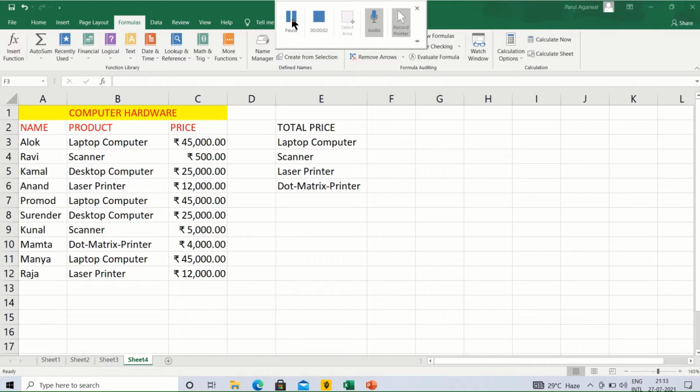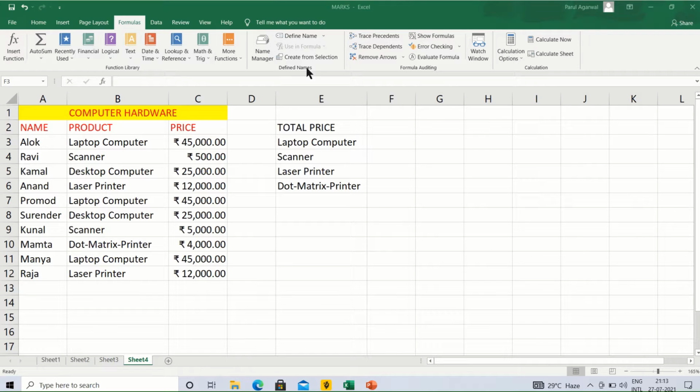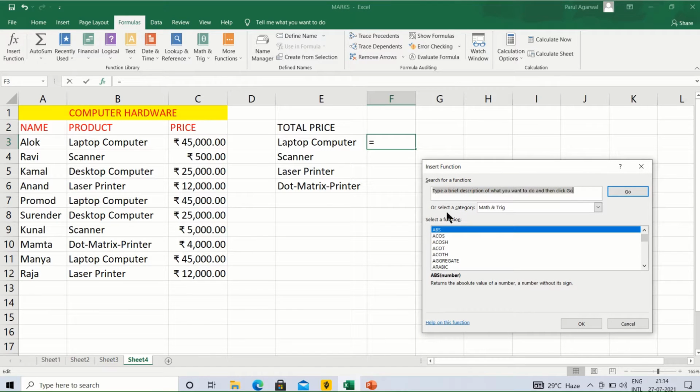If we want to apply the SUMIF function in MS Excel, what we will do and how it is useful, this we will discuss today. First of all, we'll go to the Formulas tab, Insert Function. We'll get the Insert Function dialog box. From here, we can take the Math and Trig functions, and from here we can select the function by the heading Select a function.